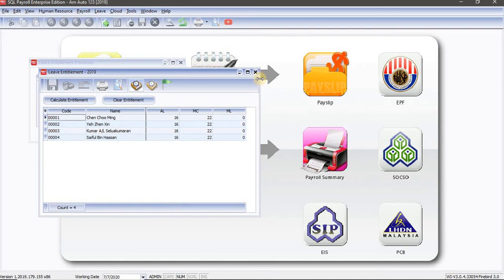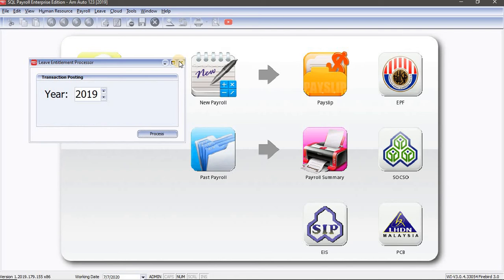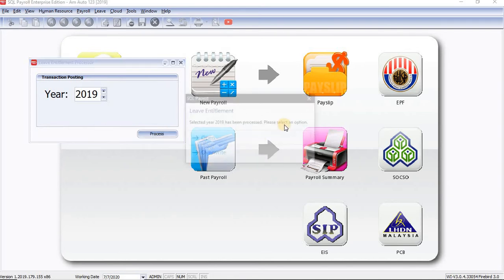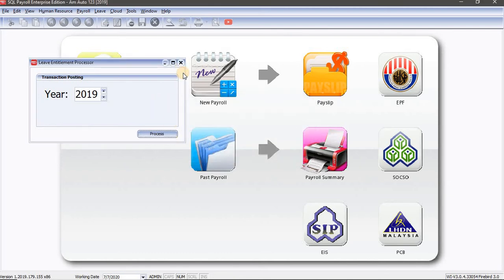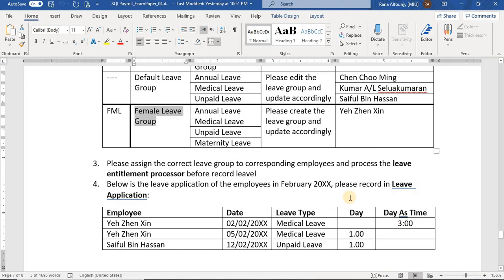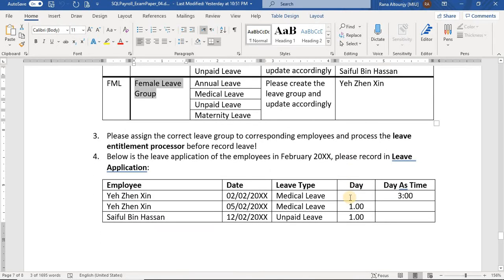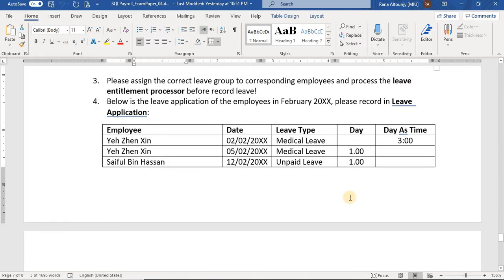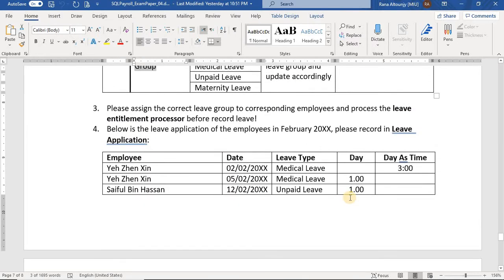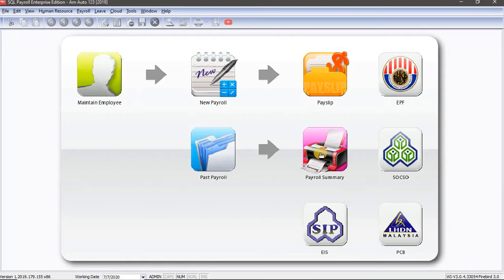Okay, so this is the thing. Then we set the leave for our staff. Then we have some leave applications. We have to manage them. Below is a leave application for employees in February 2019. Please record in leave application.